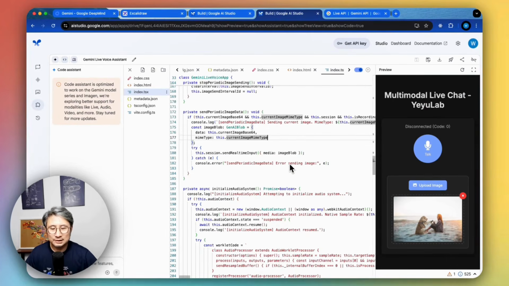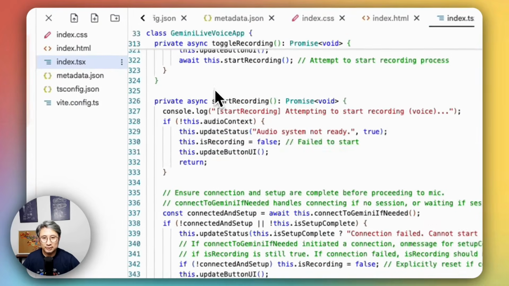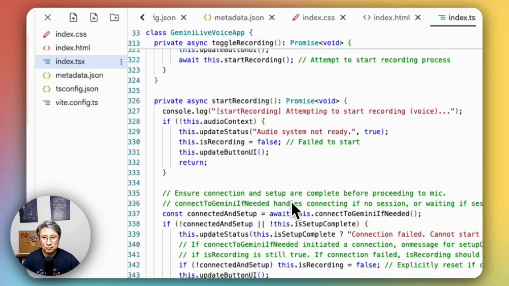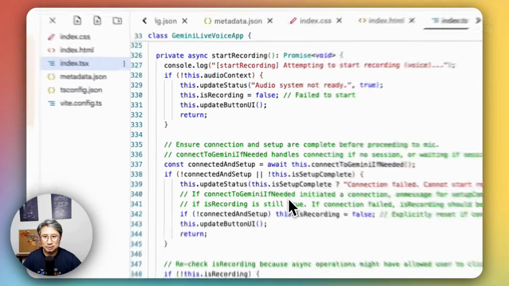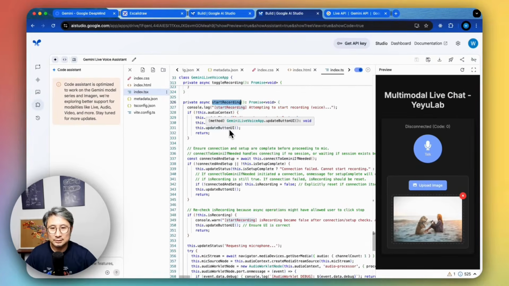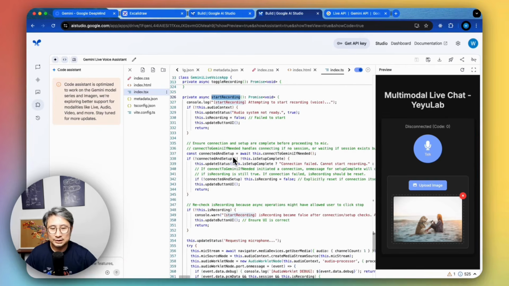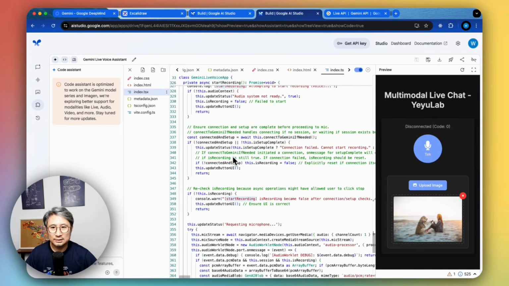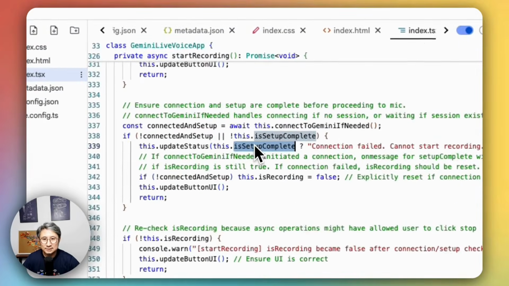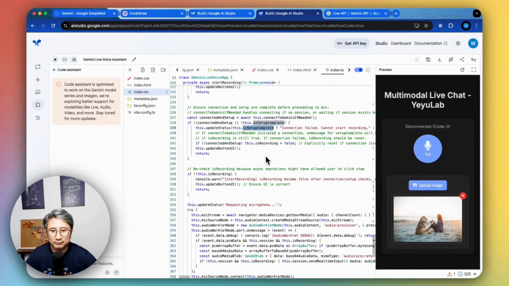After the image part, let's look at the voice processing part. So here the start recording function ties together microphone access, the audio worklet, and the initiation of the periodic image sending. This function is the primary entry point for initiating voice interaction. It carefully manages the state, ensuring that a connection to Gemini is established and the session setup is complete before attempting to access the microphone.